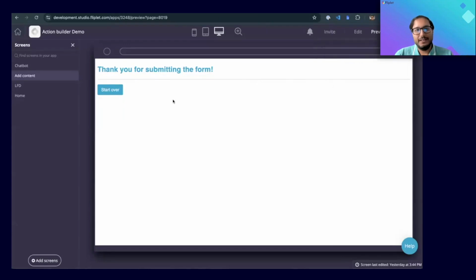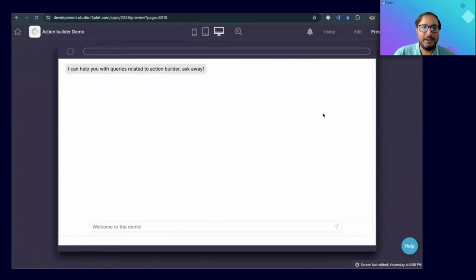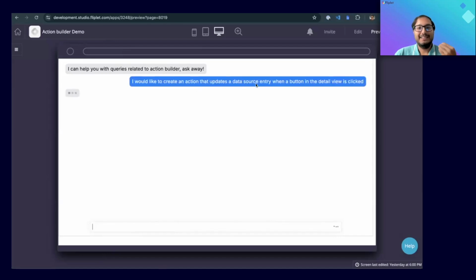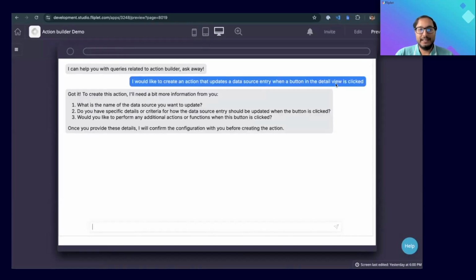I'm not going to show you the email because I think we all know what emails look like, but I want to show you my next demo. So coming back to the chatbot, the second example that I mentioned was basically I would like to create an action that updates a data source entry when a button in the detail view is clicked.